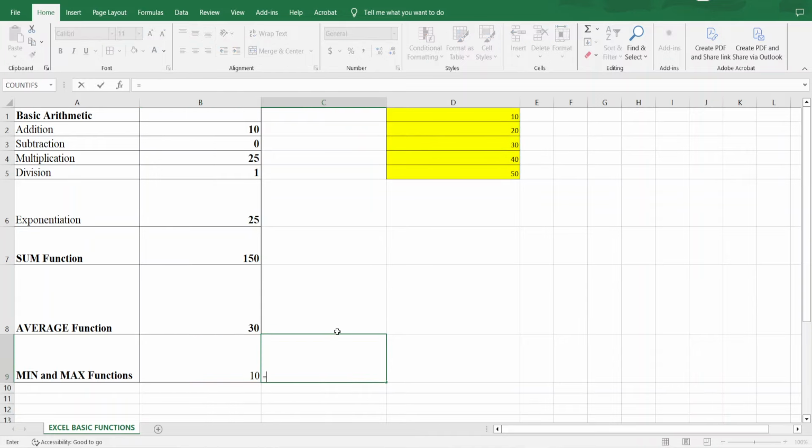And I want to take the maximum of all these 5 entries. Again the MAX function is there, and then select the range and close the bracket, enter. And the maximum entry is 50.